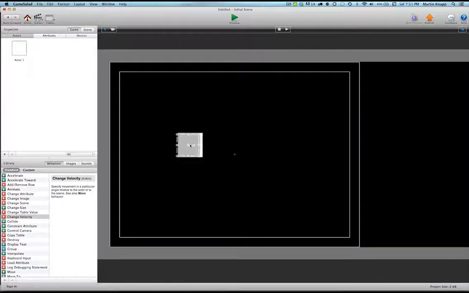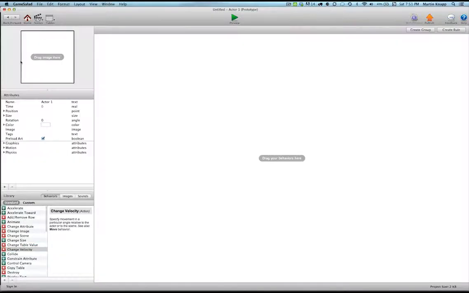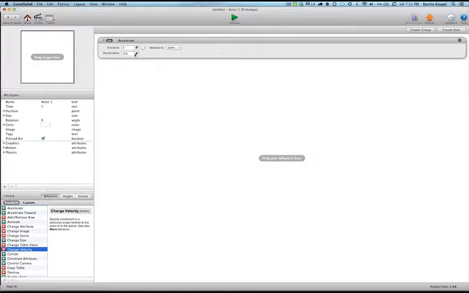So we have a single actor inside our stage here, and what we want to do is move that actor from left to right. In an earlier video we saw that we can use the accelerate behavior. So I'll double click on actor 1 and drag and drop accelerate. We're going to accelerate moving in the right direction, set this to about 300, and then hit preview. So what happens?